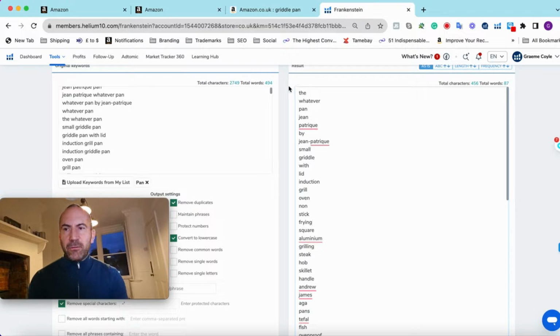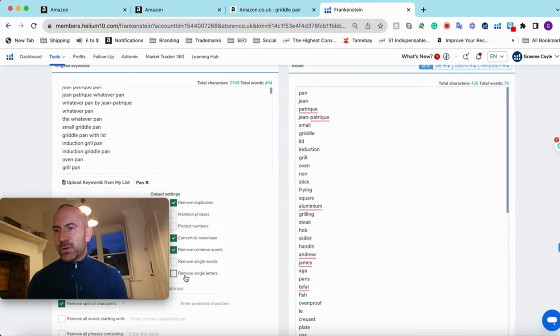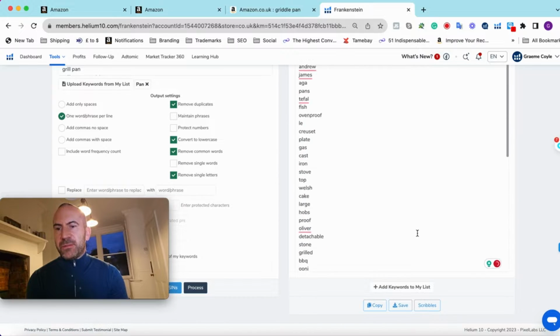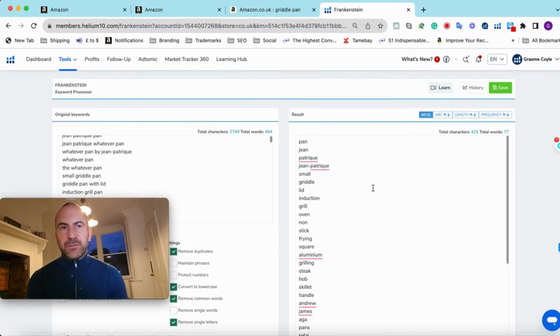Now you see there's quite a lot of words here which are not really keywords, like the, by. So luckily there's a handy option here where we can just tick remove common words. So we tick that and all of those words have now disappeared. We also want to remove any single letters like A, for example. So what that's left us with now is all those 150 keywords split into individual words, and it's taken out all the common words which we know are not going to be relevant to anything really, particularly not a griddle pan.